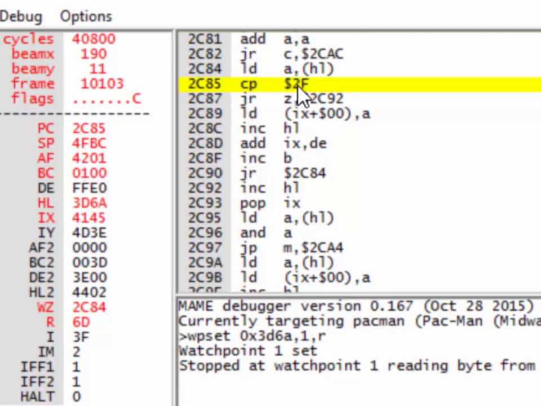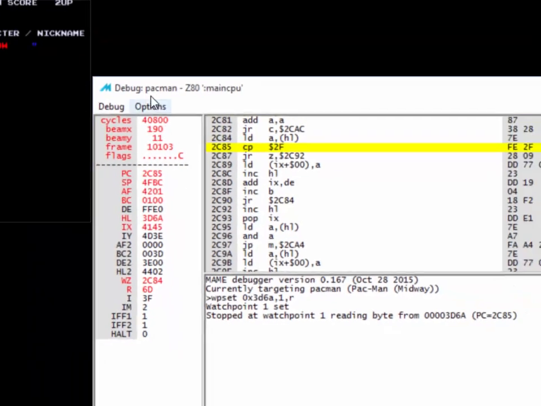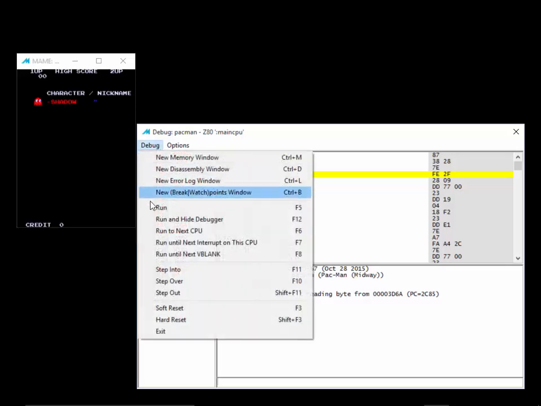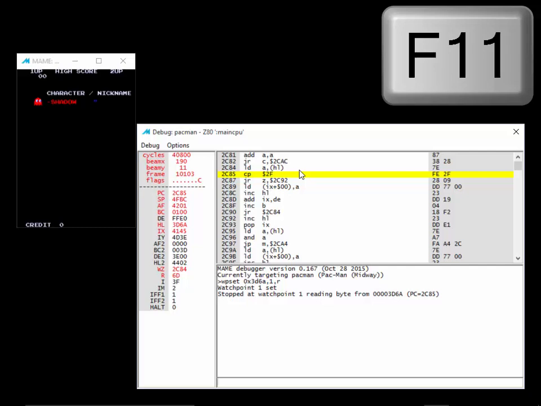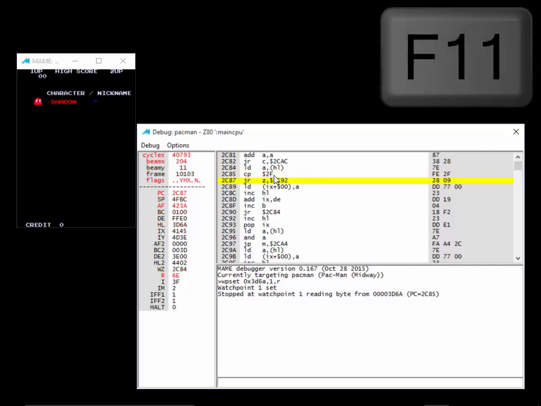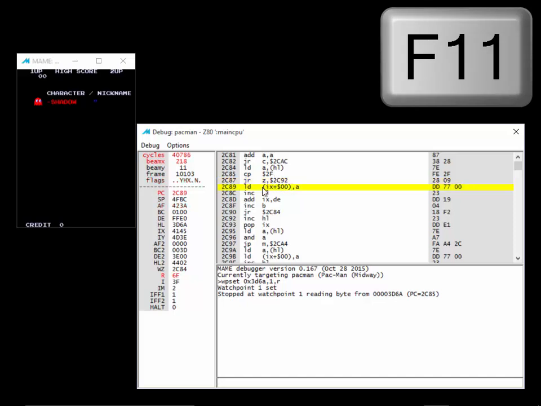Then it's doing something here. Don't worry about that right now. I can actually skip to the next instruction. I use the debugger, and F11 steps into the next instruction. So I'm going to skip the next instruction, which is whatever this is. Don't worry about what that is. And then we have this one right here.